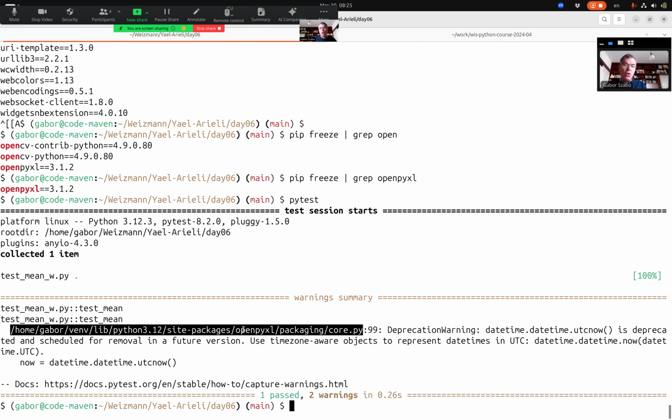So this one says something about datetime UTC now being deprecated. Actually, the deprecation is not from OpenPyXL. It's something that OpenPyXL was using that was deprecated in the datetime library. So what would I do at this point? I can just disregard this whole warning. It's a warning, it doesn't stop anything. It will break at some point later, but for now it's just a warning.